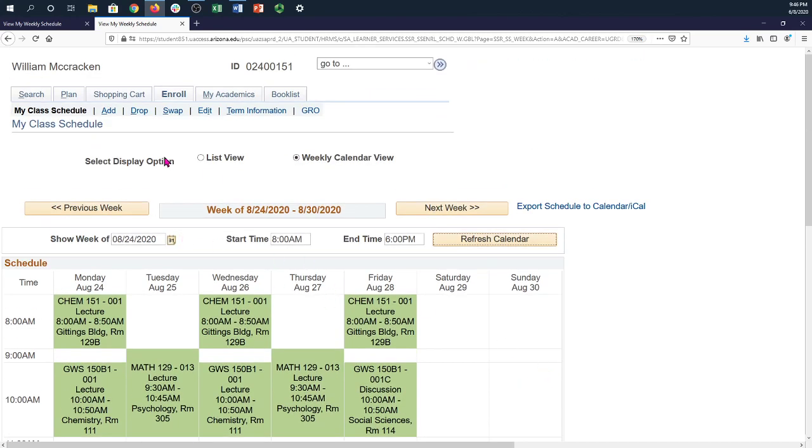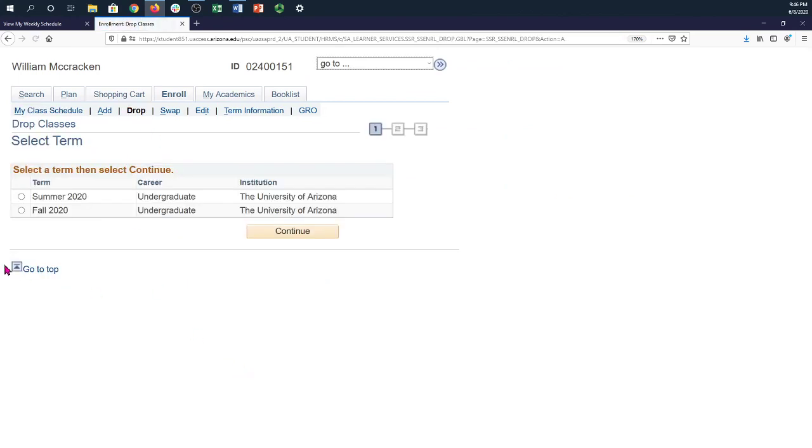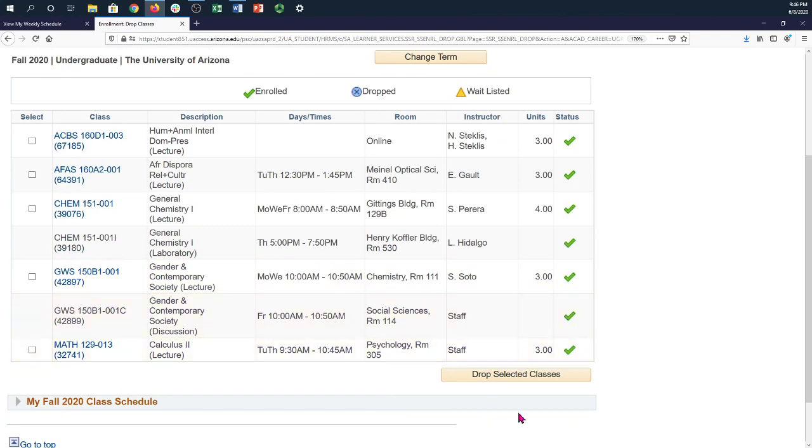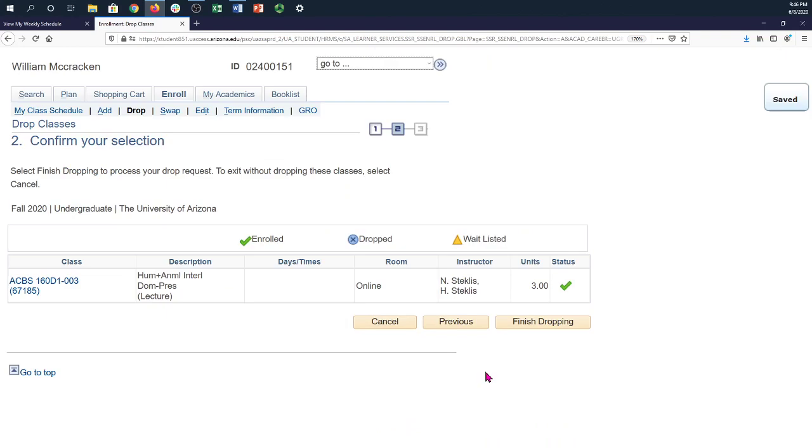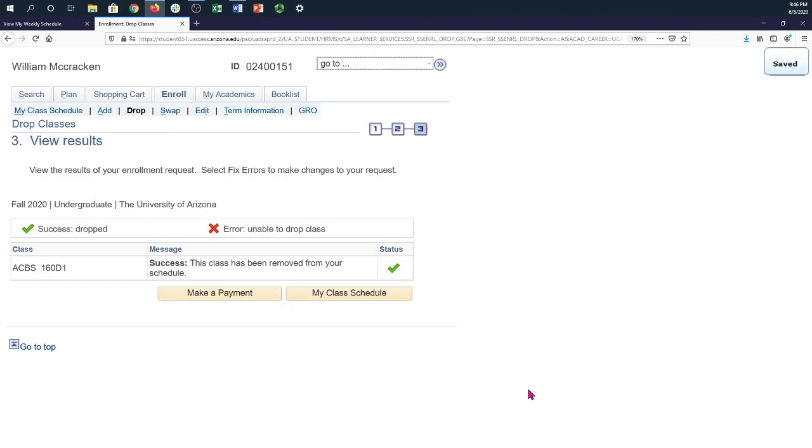All right. So to drop classes, it's really simple. You just select the class you want to drop. So let's say I no longer want this online course. I'm going to drop it and then finish dropping. The last enrollment tab, success, this class has been removed. You can go back and double check.